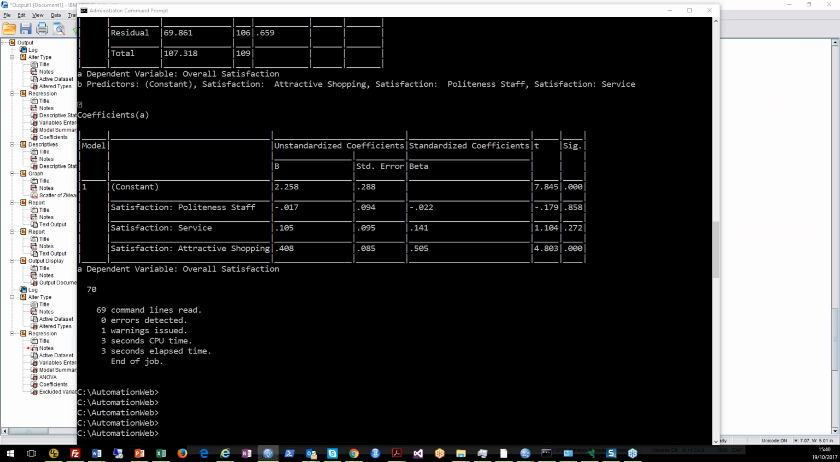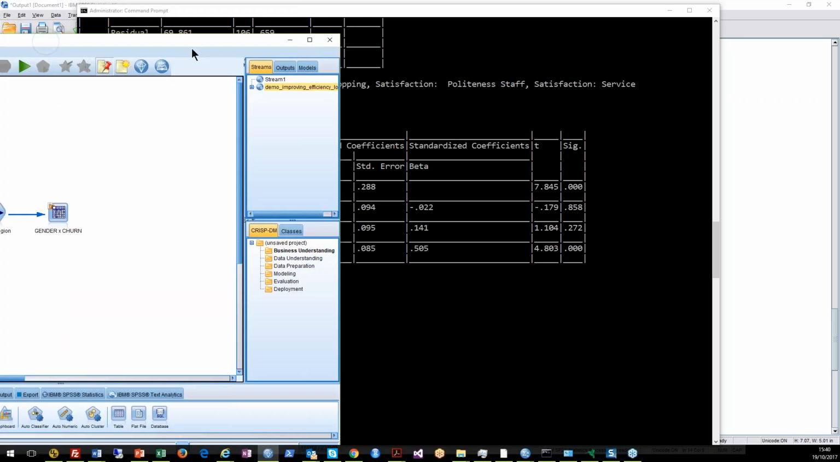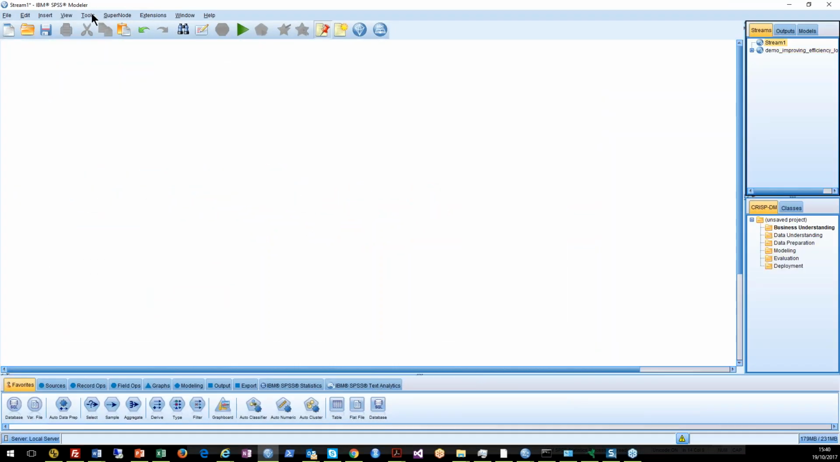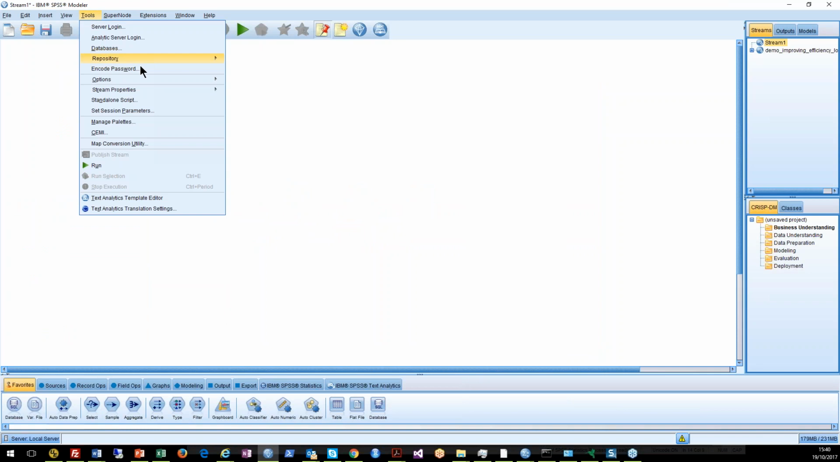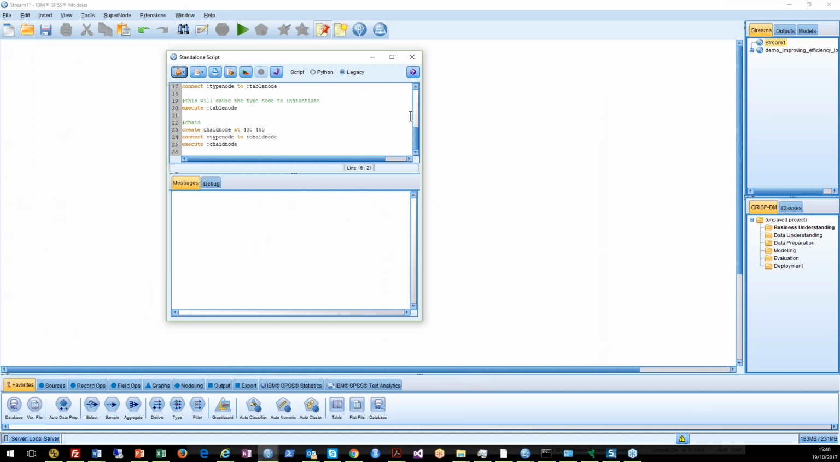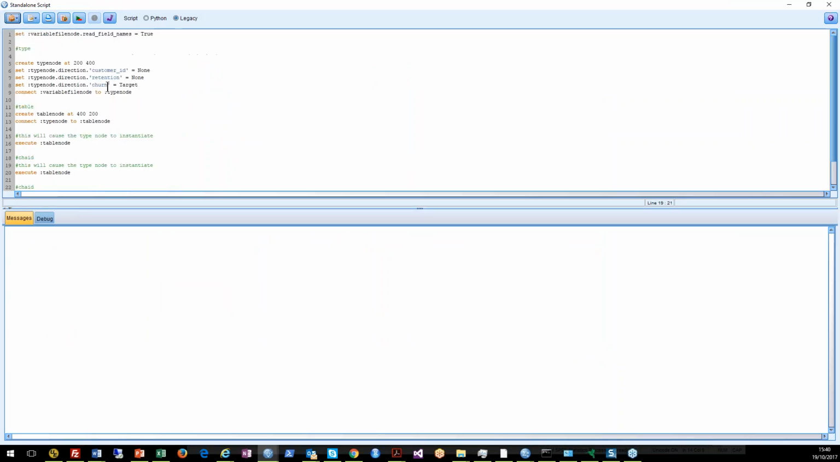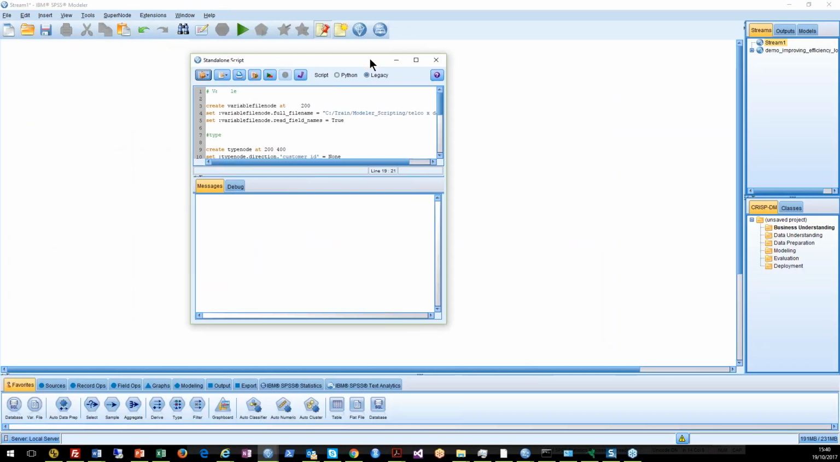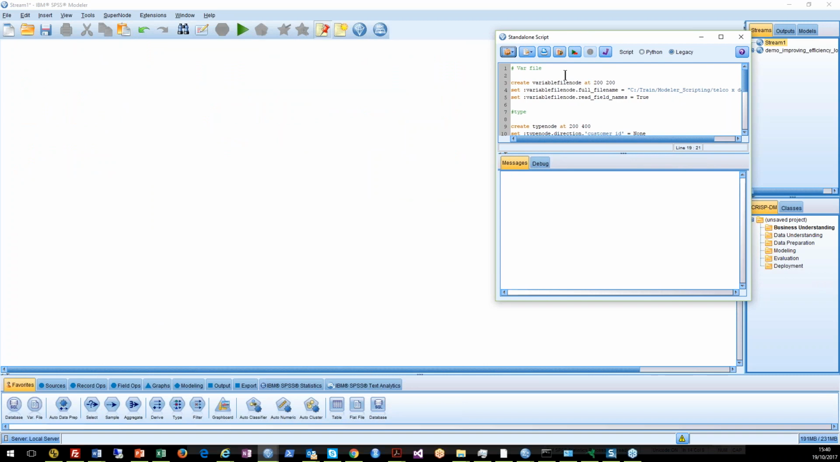I'm just going to go to Modeler. Let's bring Modeler over here. So here's my empty stream. I'm just going to go to a standalone script. So this is that. I'll just maximize that. This is the script that we just looked at on the screen. What I'll do is move it over here so we can see things happen. So I'm just going to select to run.